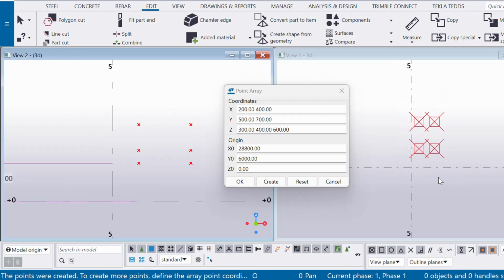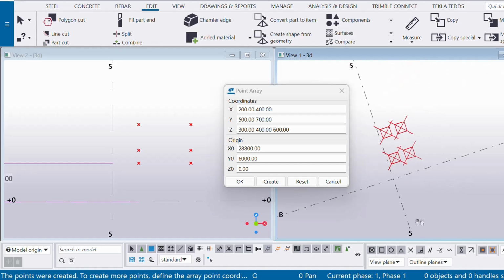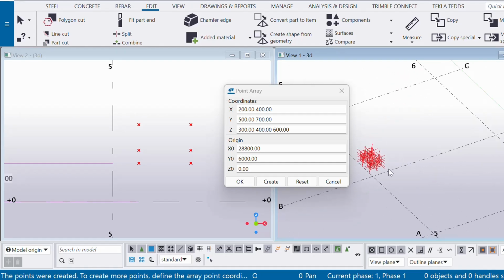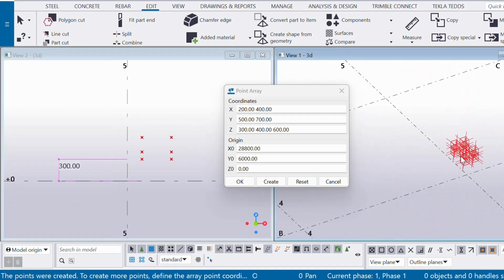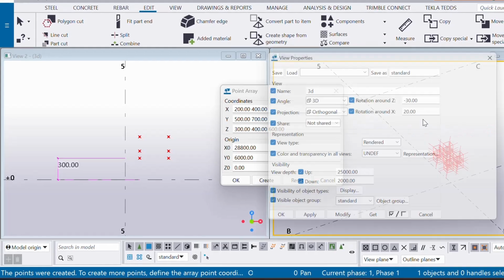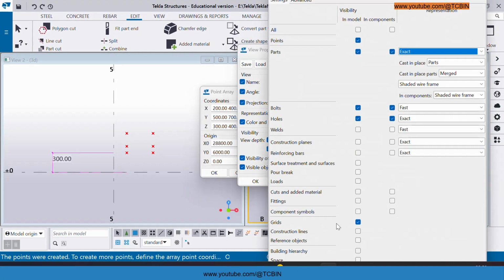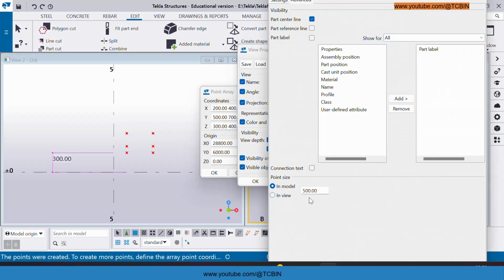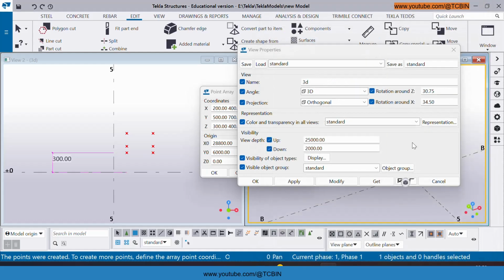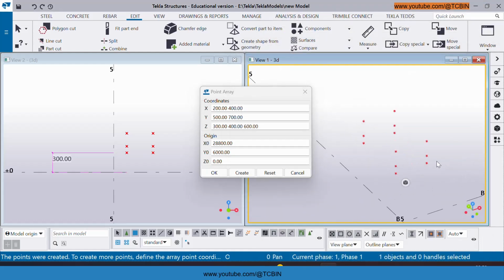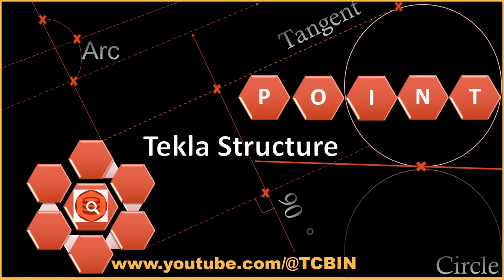So this method is very useful to create several points. Okay, right now it's messy, but now you can see how it looks in this way. So that's it in this presentation.